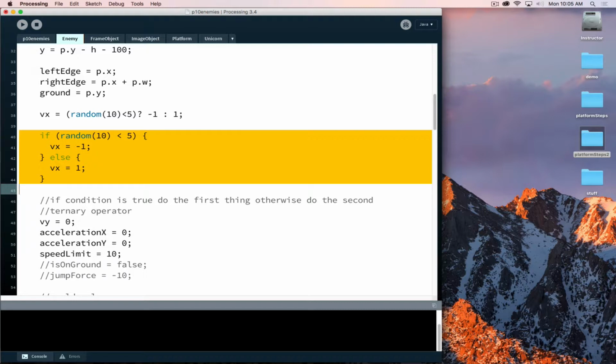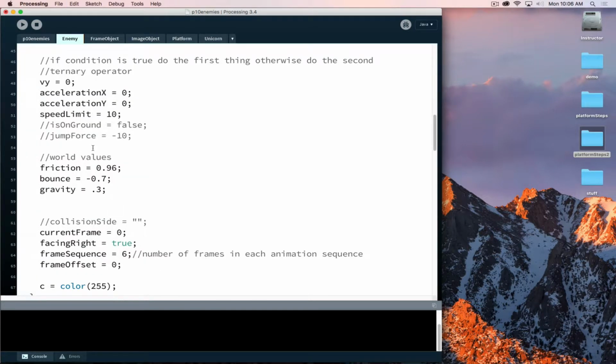Now, if you want to write it out with the full if-else statement because that makes sense for you, go for it. Know that this is a common programming way of writing a basic if-else line of code. This is common in most major programming languages, that you can write it this way. It's entirely up to you as to how you want to go about doing it. So that determines whether the enemy goes left or right when it starts.